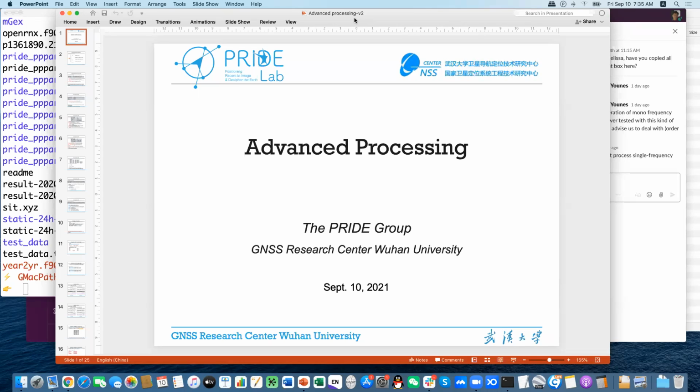For example, static positioning using 24 hours of data. This is useful for long-term monitoring of tectonics and glacier rebound analysis, and reference frame maintenance as well. We also talked about kinematic processing using 24 hours of data and 1 hour of data for short periods of data. These are very useful for seismic monitoring, using high-rate data processing.